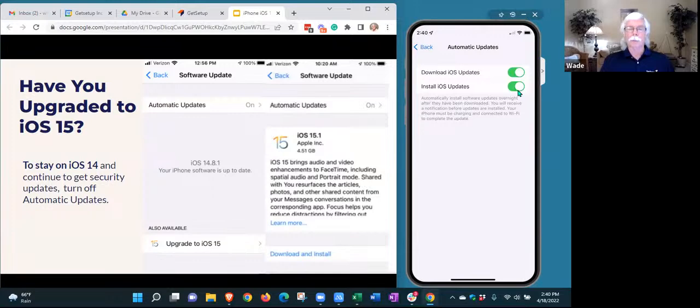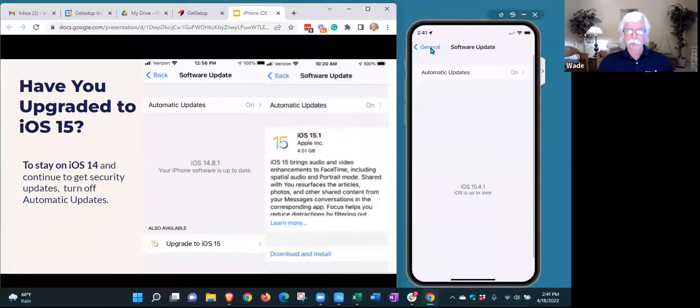Now, Apple won't do it immediately. So yours may say you have both of these green, but you still see something like this. You have to wait. Sometimes it takes several weeks for everybody to get upgraded. But if you have both of these green, Apple should automatically download and install it for you.